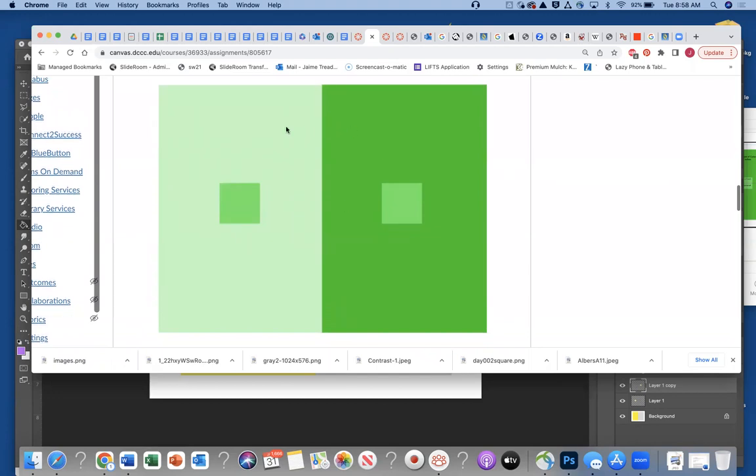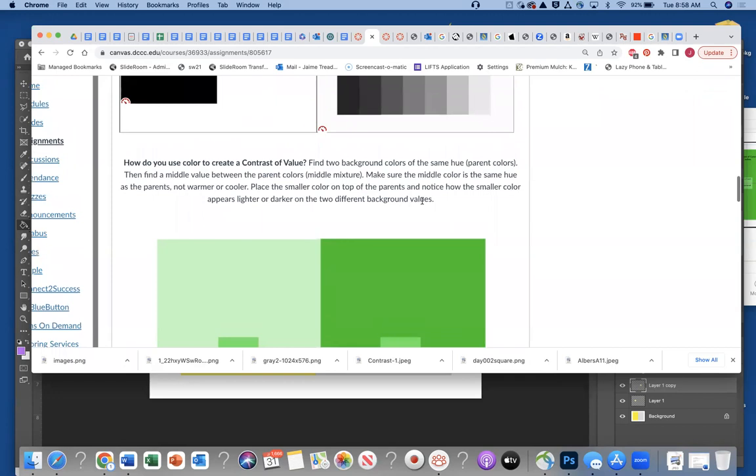Notice that these three colors are in the same hue. And all I selected was a light tone, a dark tone, and a middle tone. And the middle tone looks lighter on the darker background and darker on the lighter background. And for a detailed explanation, please read here.